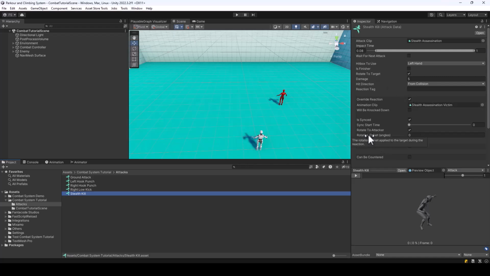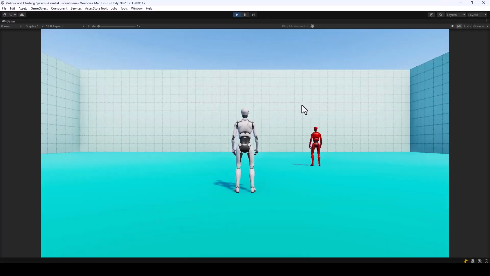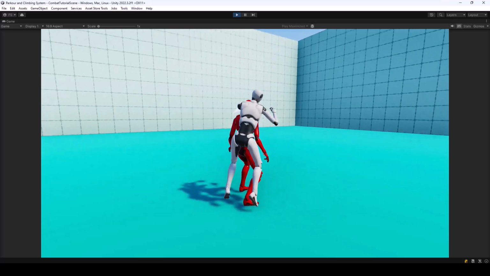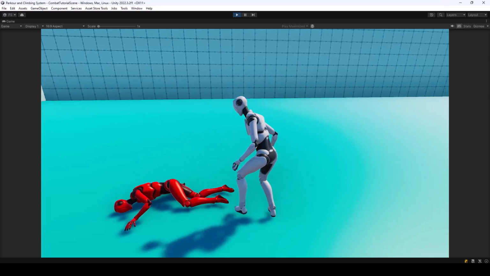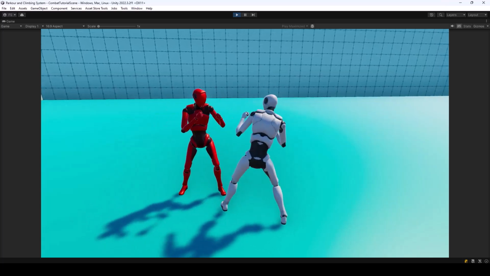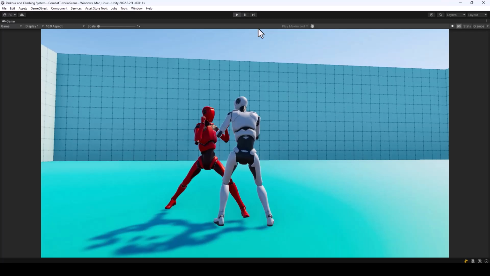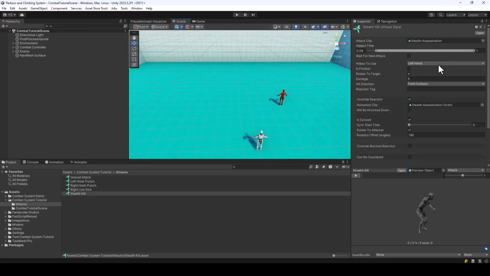So for that, we can use this property called rotation offset. Okay, so since we want the target to face his back towards the player, we can set the angle as 180. All right, and now the stealth attack should work perfectly. So let's try testing it again. Okay, so that is working, but the player just got up and attacked us.